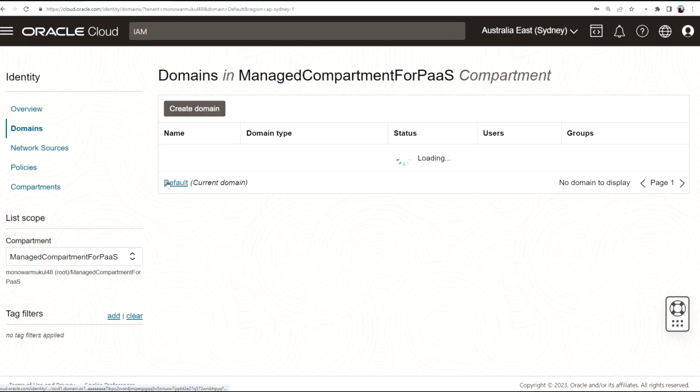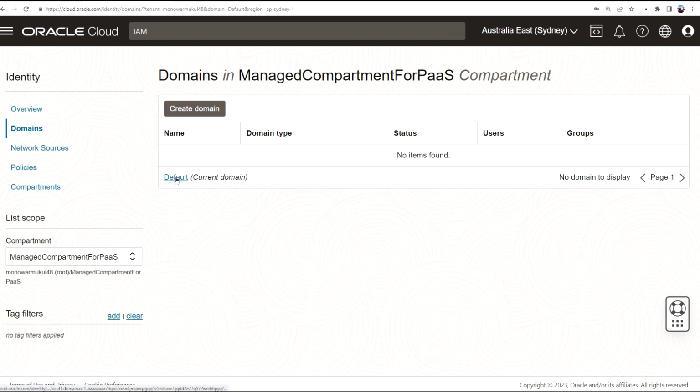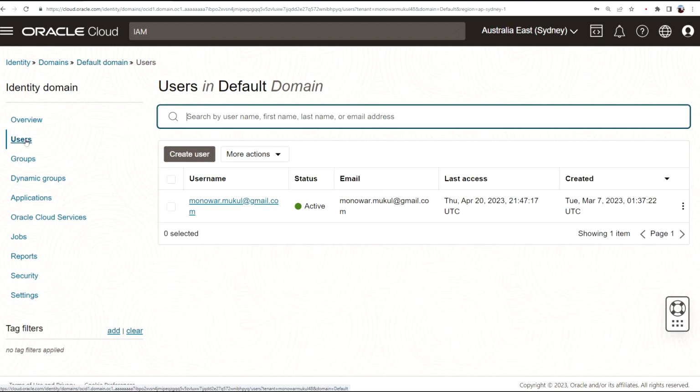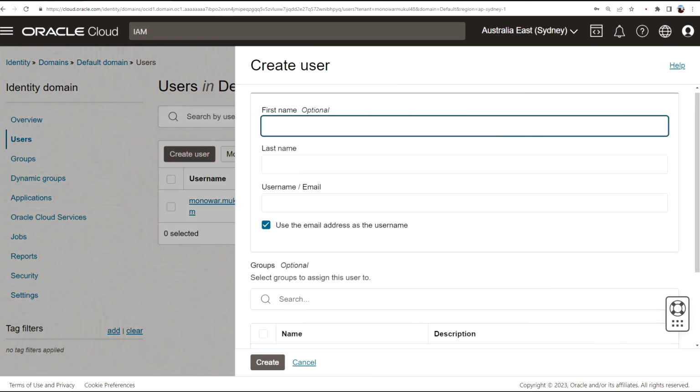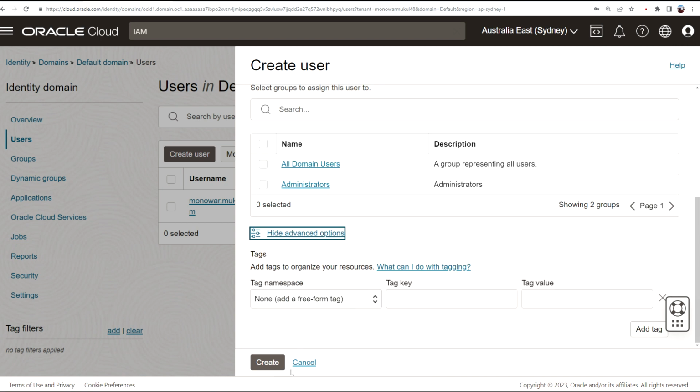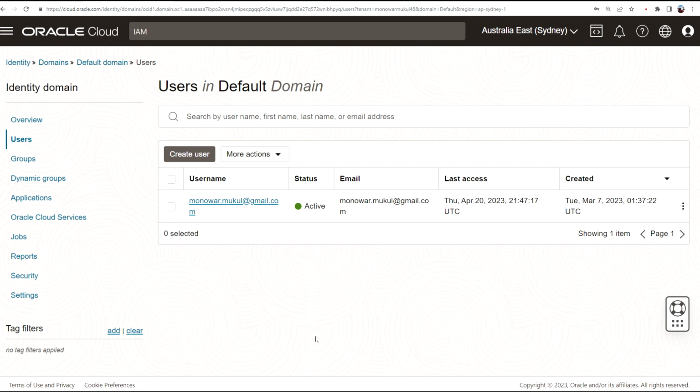Here in domains, I'm going to the default domain, since this is a free tier. In the default domain, you see that there are users. As we know, users are individuals or systems that manage or access OCI resources. Then next one is groups. You can create a user from here, give the information, and then fill in all the record information. Cancel.